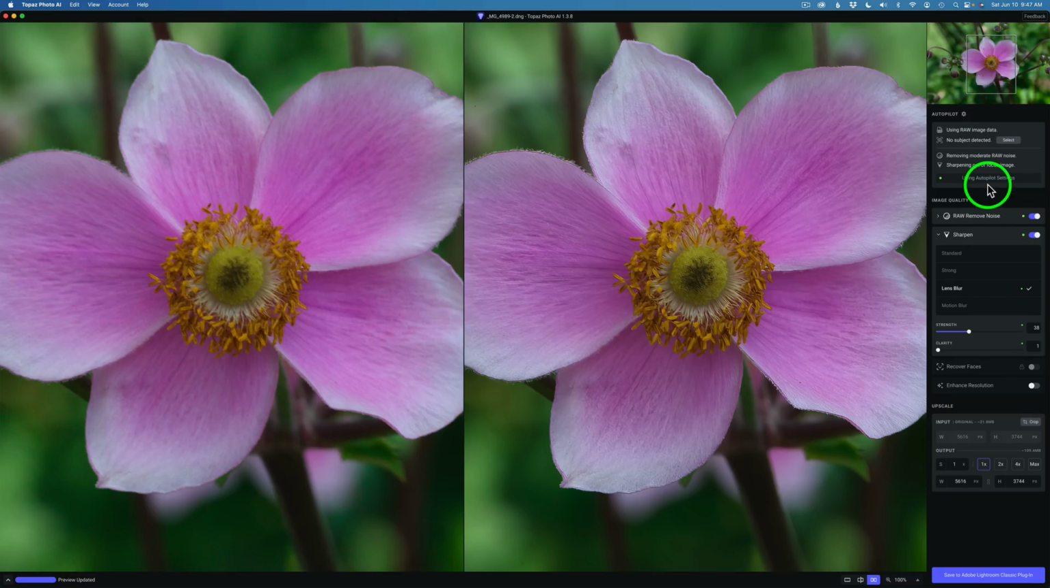Now, as you'll notice, I am using the autopilot settings, and Photo AI has determined I have a lens blur problem, and it's given me a strength of 38. Now, I can always change this. And as I said, I have no subject detected, okay? Now, here is where I have a little bit of a problem, and I think this is a bug in Photo AI. Let me know in the comment section if you're having this issue as well.